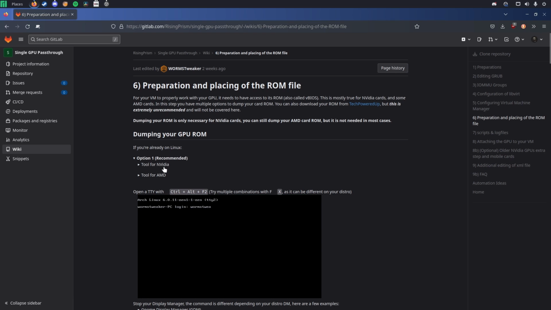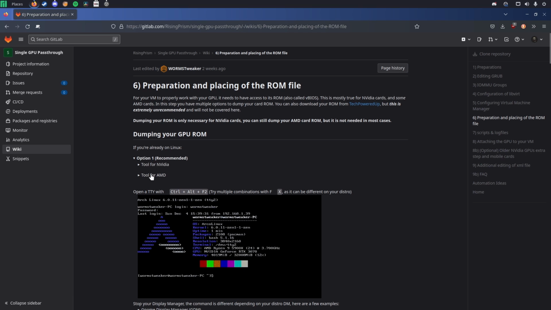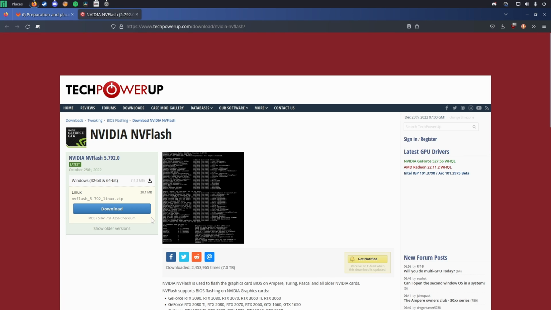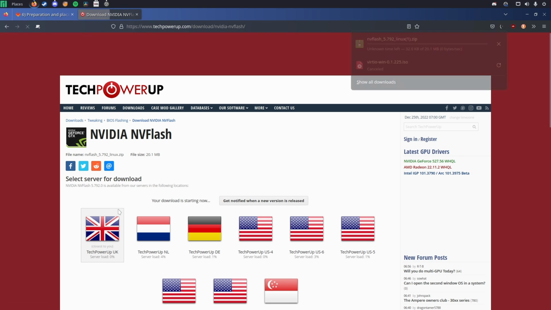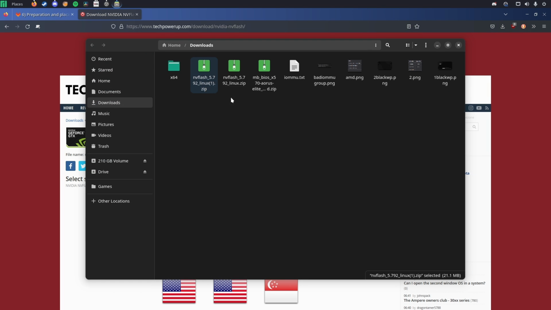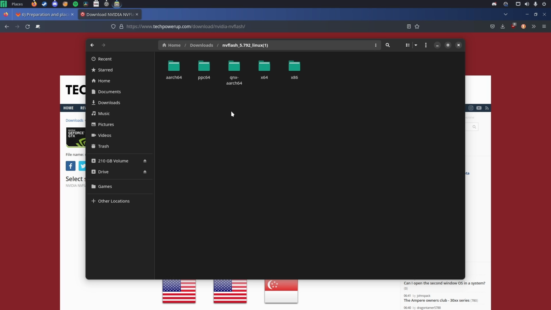So again, if you're NVIDIA, download NVIDIA. If you're AMD, download AMD. Then download this. And then we'll just extract it here. You can open this. Now, don't worry about all the files in here. We are only looking for x64 since that is our system.